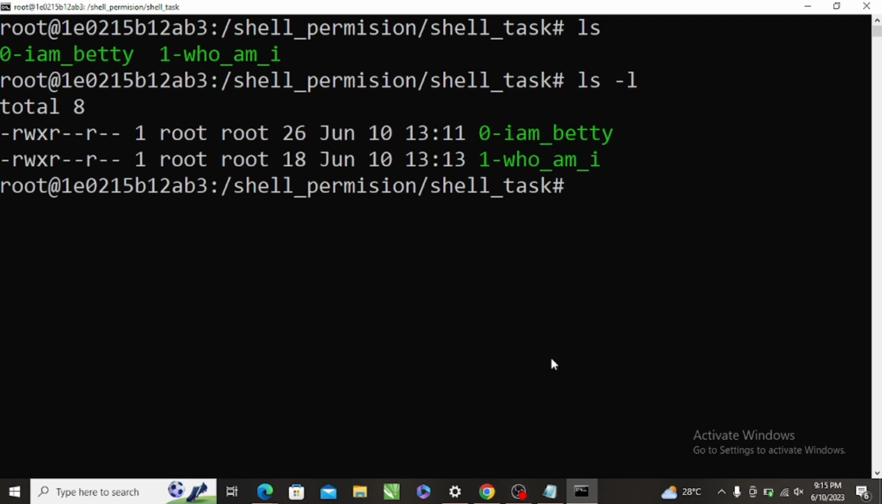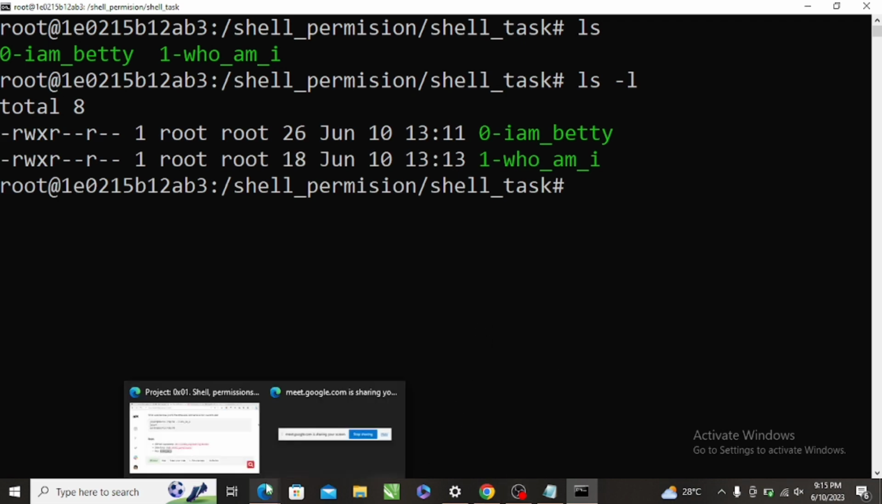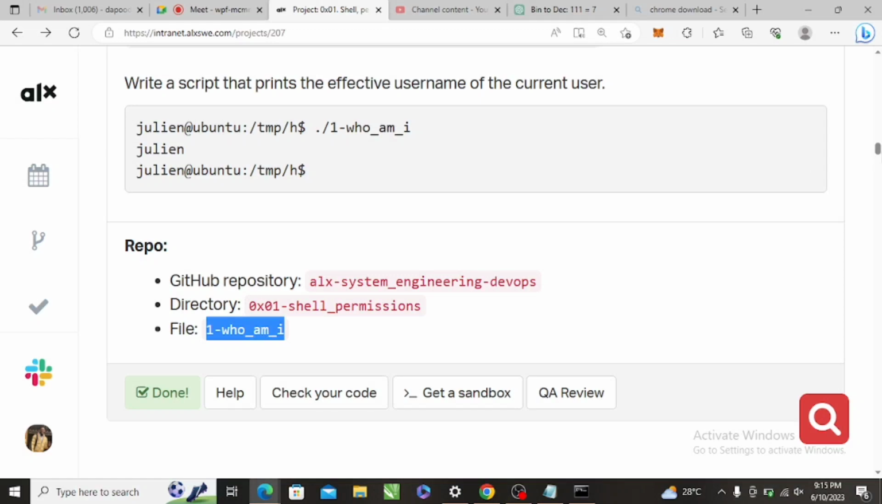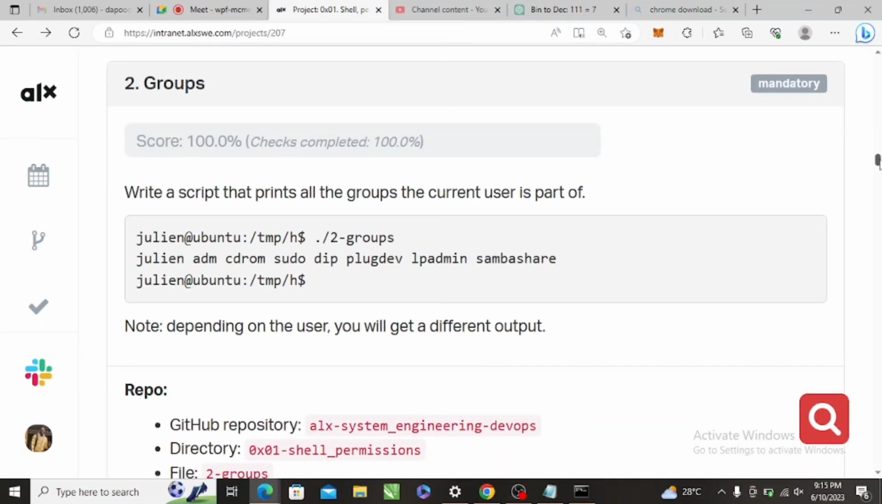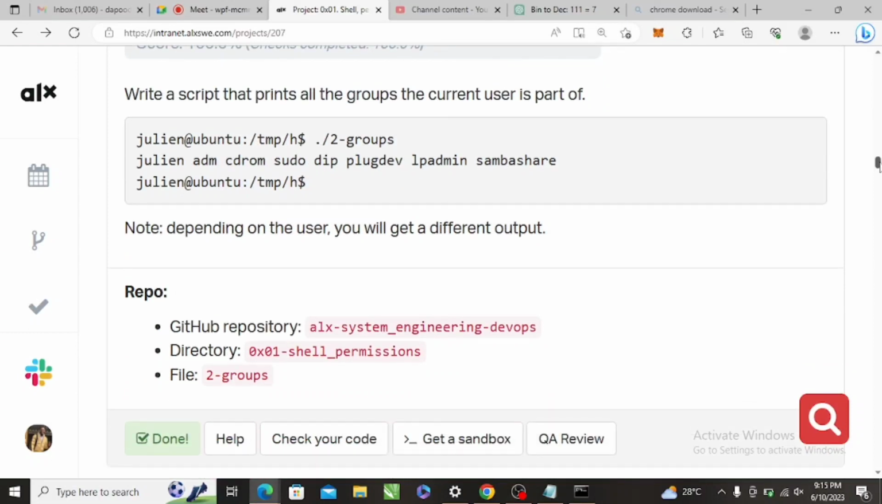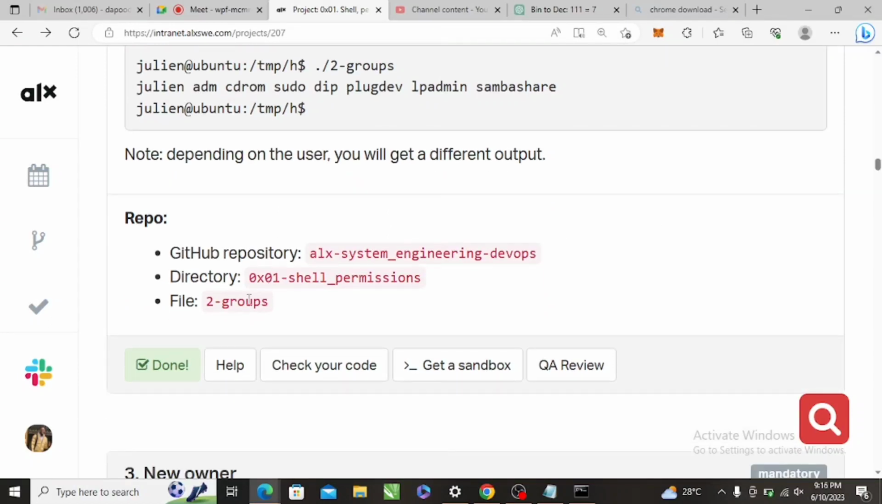So we understand the second one, right? So let's go to the third one. The third one says, write a script that prints all the groups the current user is part of. So that prints the groups.